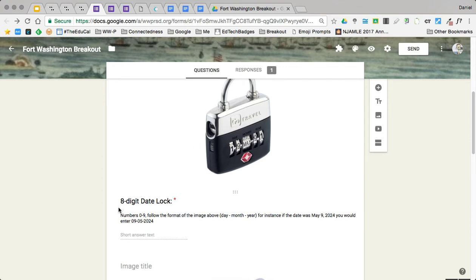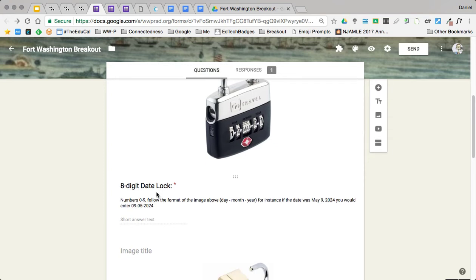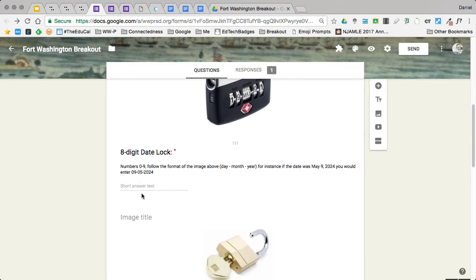It's going to be an 8-digit date. I put in the question. I put in a brief description to kind of help the participant know what information and how they need to input it. And then this is set up as a short answer question.